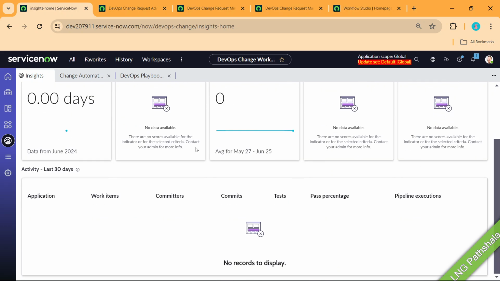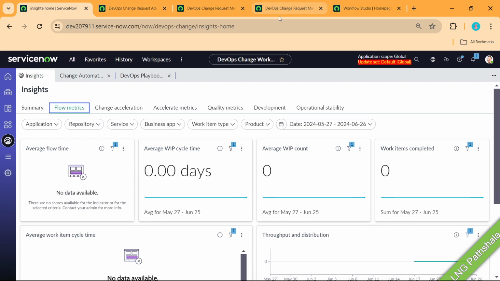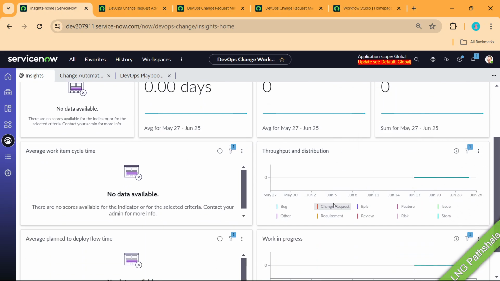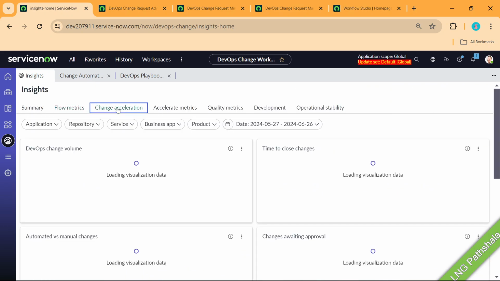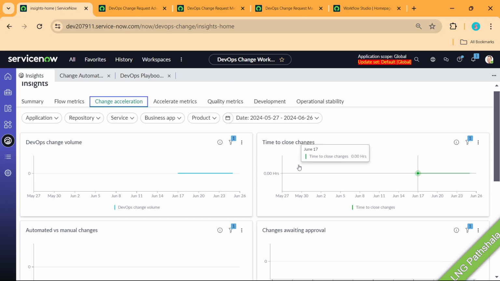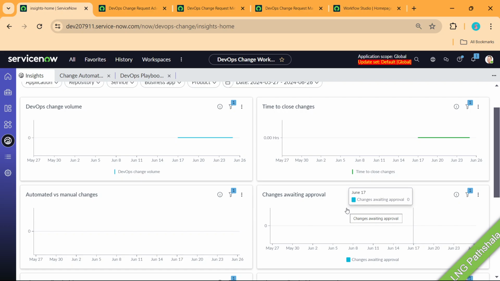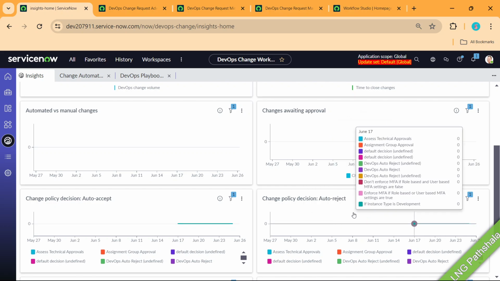And then we can see this particular part. If you go to the flow metrics, how my flows are behaving with the system, these are all the PA dashboards we can see. Change request, requirement, epics, other things will be there. Change acceleration part: DevOps change volume, time to close the change, how quickly I am able to deploy that change, awaiting approval. Even though it is using the change approval policies, it goes to the particular stakeholder for approval. But I can see the timings here, and auto rejection, this is what I can see.